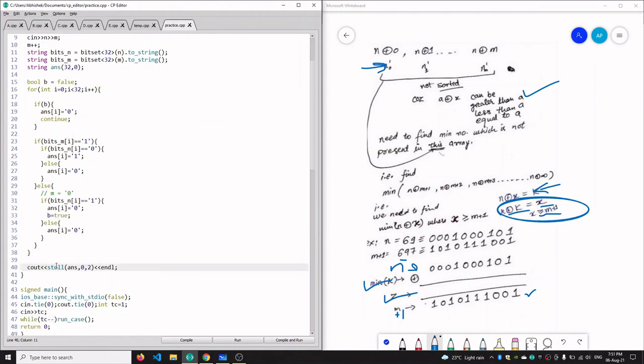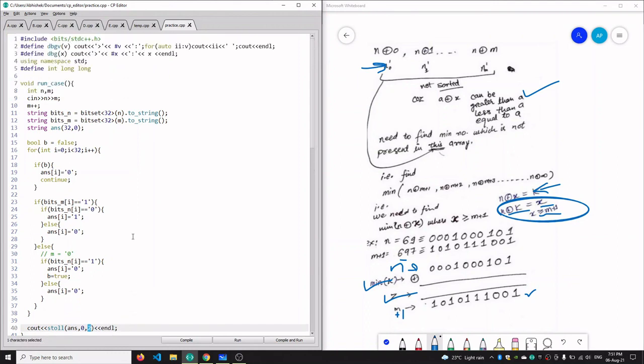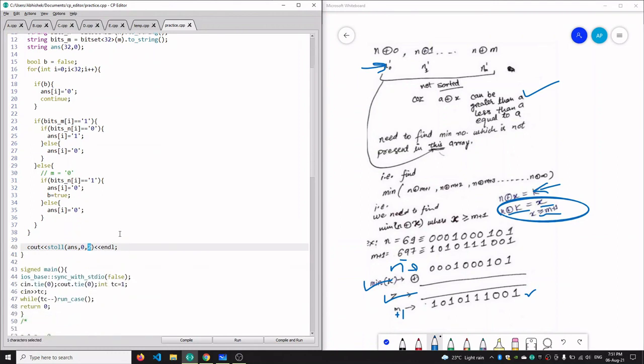And finally we are converting our binary string into a long value, or integer value if you want to work with integer. So we are converting string to long, and our string base is base 2, that is we only contain 0 and 1, and then we are finally printing our answer.